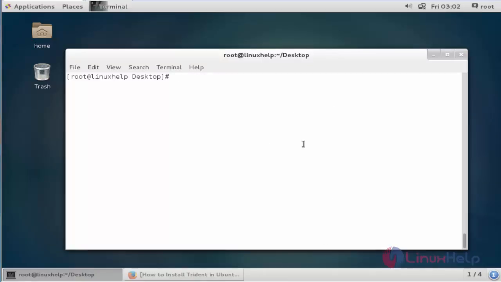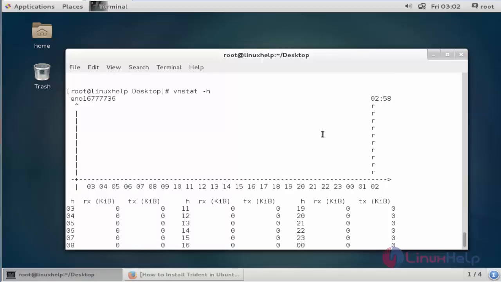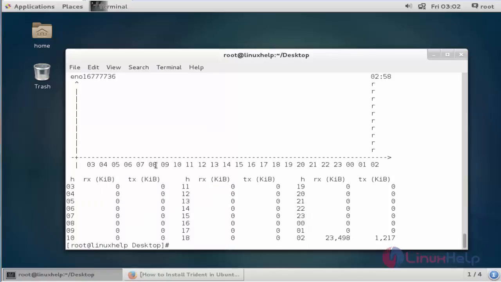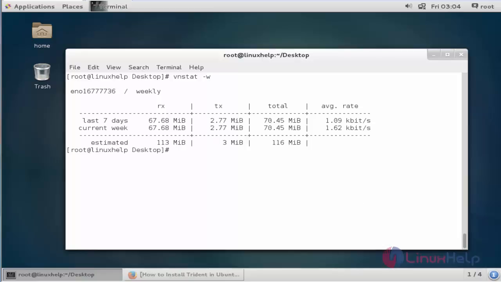Next, type vnstat with the option h. Press enter. It shows the hourly report of network bandwidth information. It will be shown in a graph type. Next, use vnstat with w to get the weekly report of network bandwidth usage. Press enter. Now it shows the weekly network bandwidth details.